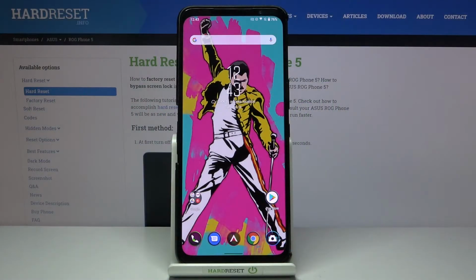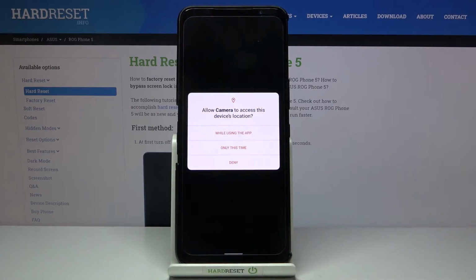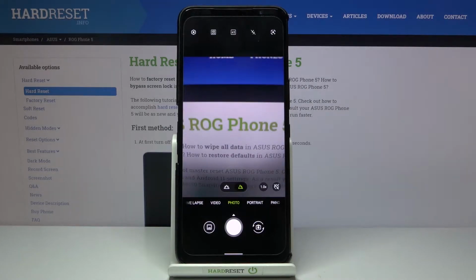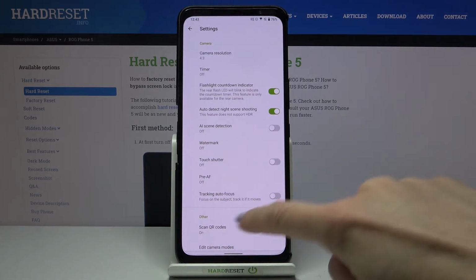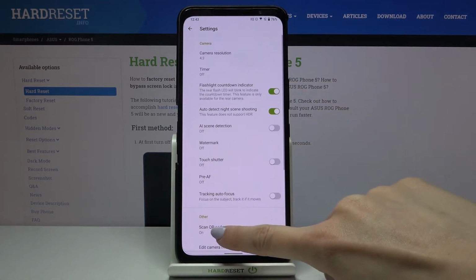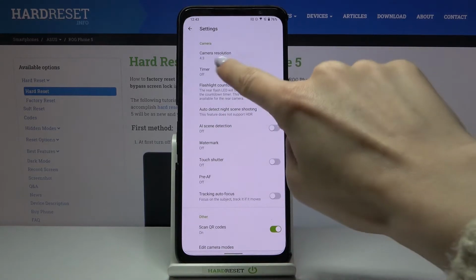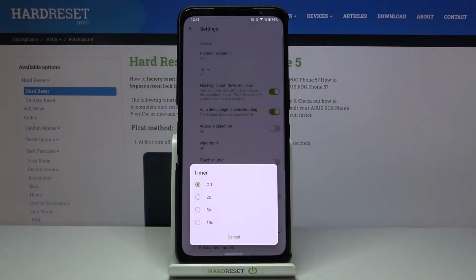In front of me is ASUS ROG Phone 5, and let me show you how to activate camera timer. So at first just open the camera app, and once you're in photo mode, just tap on settings icon. And here you will notice, okay, so it's at the top of the list. You will notice timer, mark it, and just pick 2, 5 or 10 seconds delay.